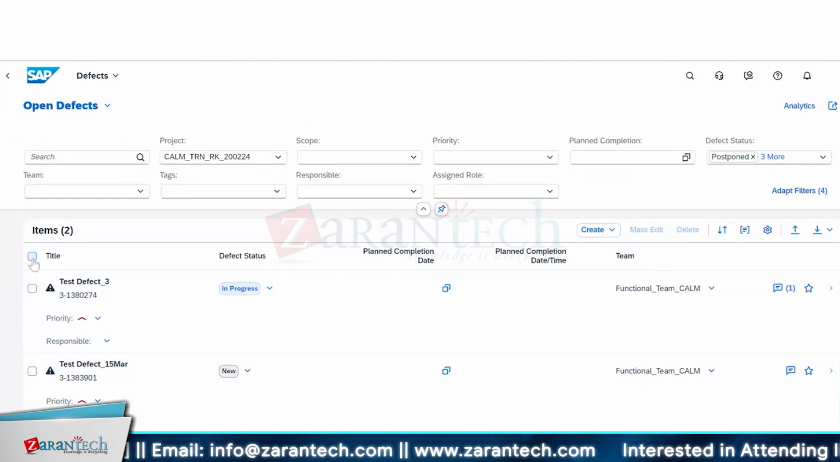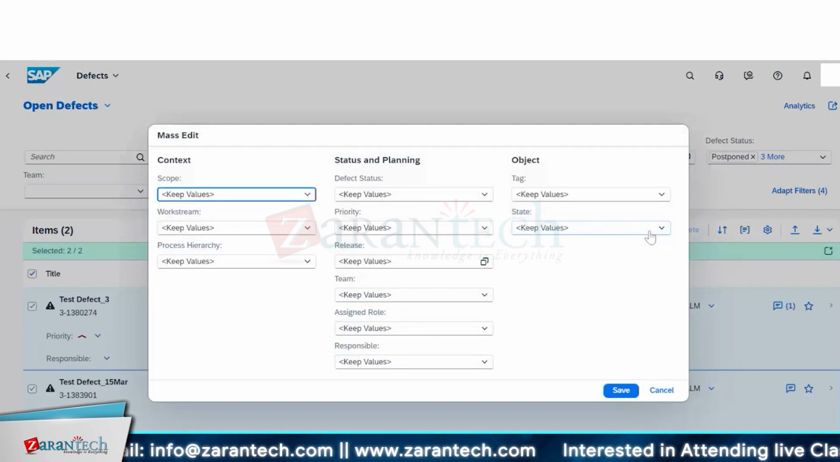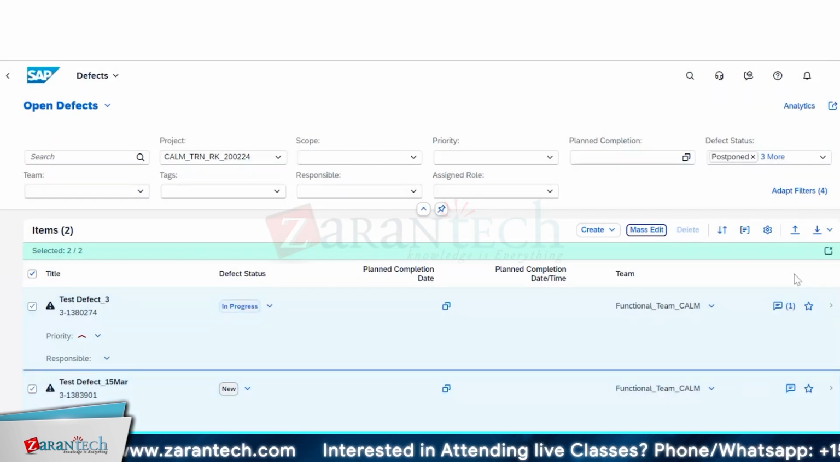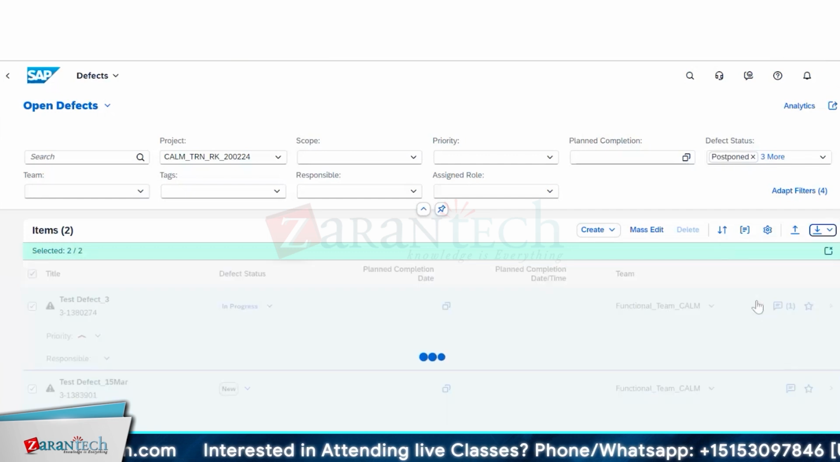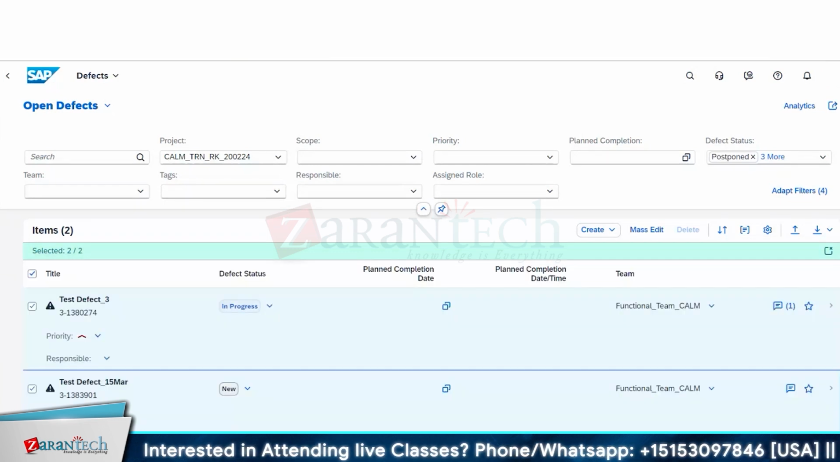Obviously, you can also mass edit, because defect is also a task type, so in more or less all of those you can do mass edit. Plus, similar to before, if you want to update, you can download. Let's suppose we download. We only want to change the status to in progress, and change its start date to the 15th.